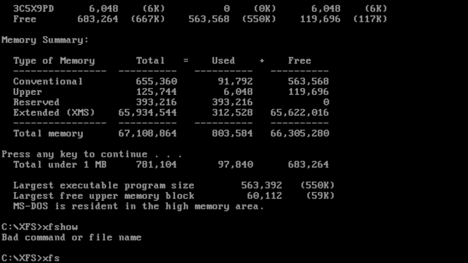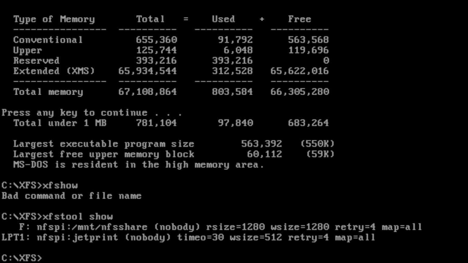As far as looking at things, there is an XFS tool show which will show you the connections you have, and there's the ability to also map things using the XFS tool. Not nice and graphical, but it gets the job done.